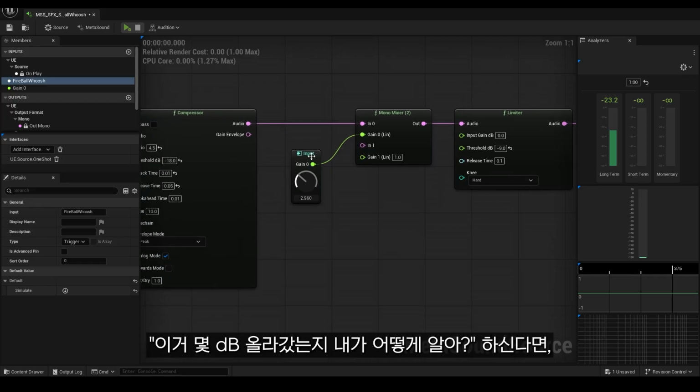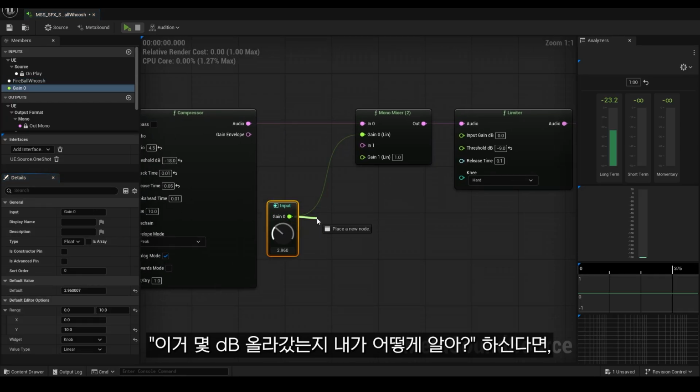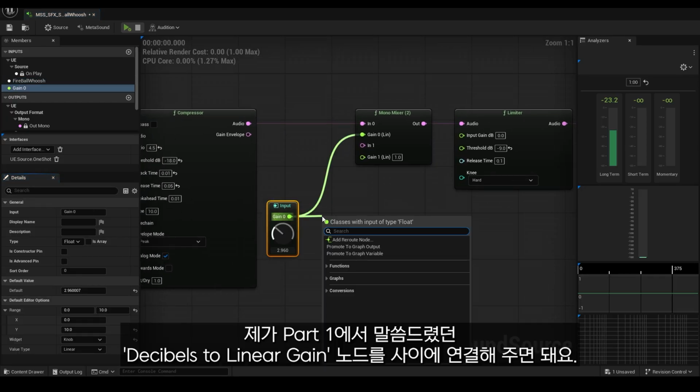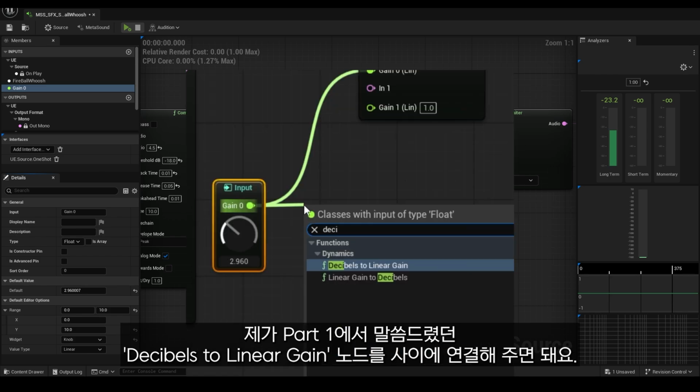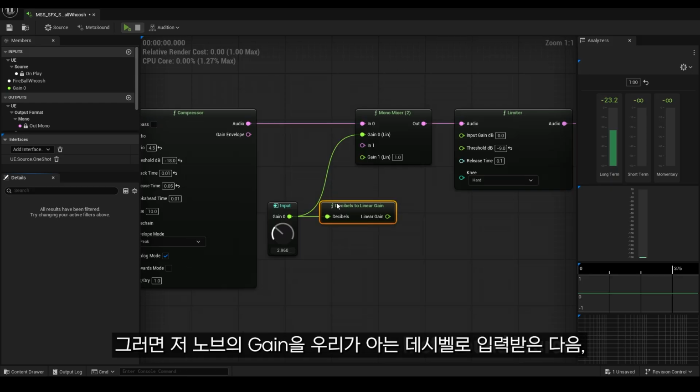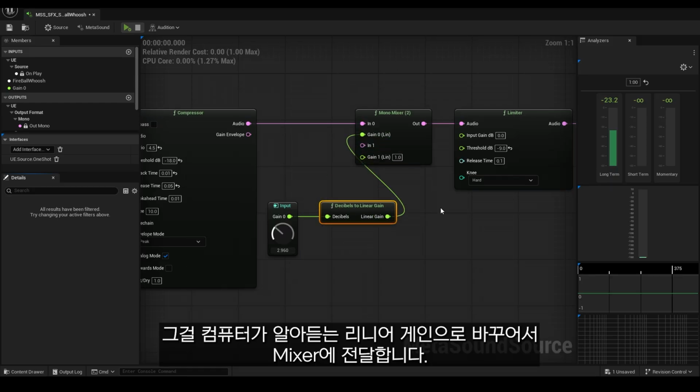Since the limiter is connected after the mixer anyway, the sound will not go above the threshold you set. If you wonder, how do I know how many decibels it went up? You can just connect the decibel to linear gain node that I mentioned in part 1 in between. Then it takes the gain of that knob in the decibels we know, converts it into the linear gain the computer understands, and delivers it to the mixer.